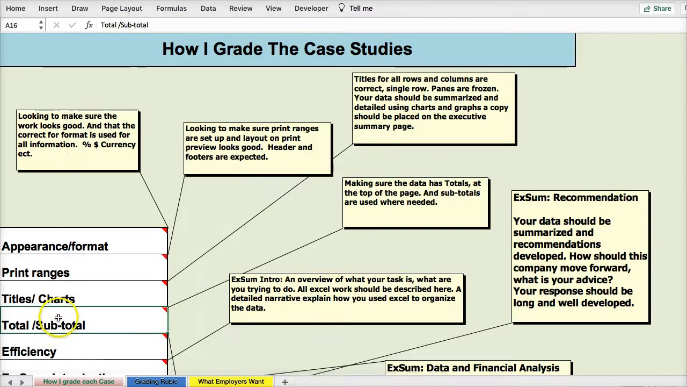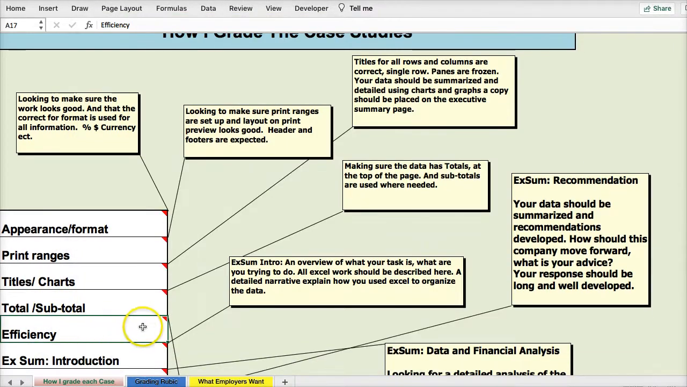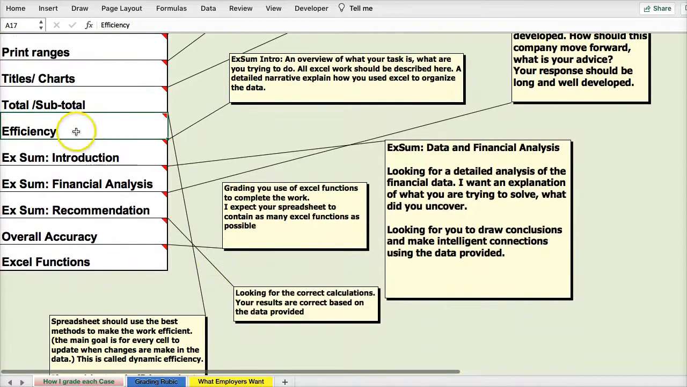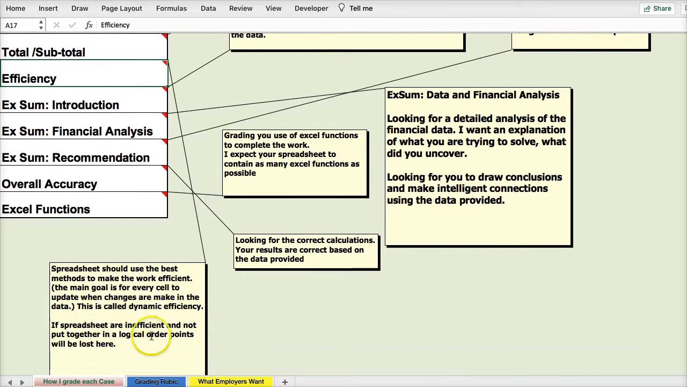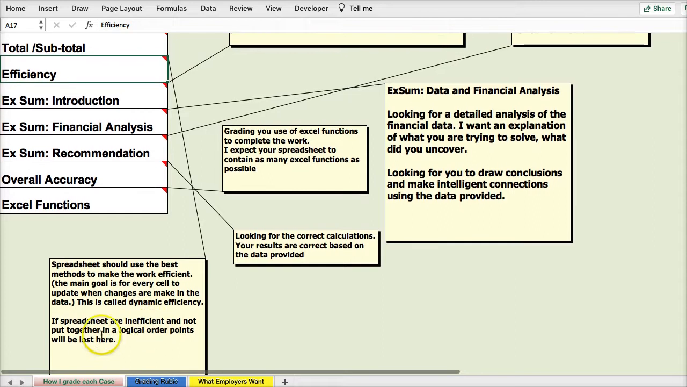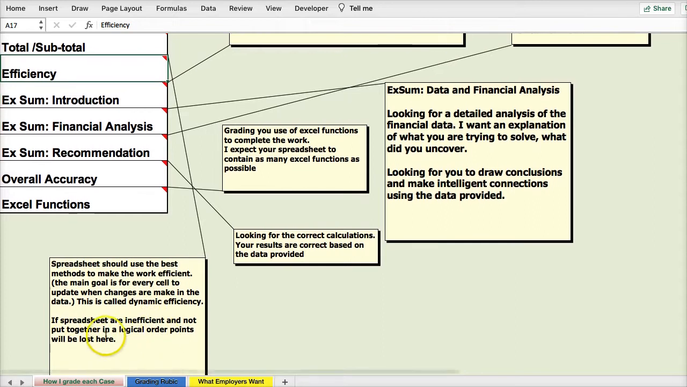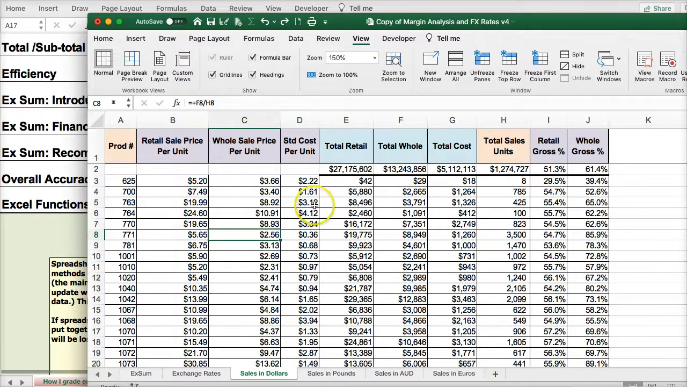Okay, moving on to efficiency. So efficiency here is down here. The spreadsheet should use the best method to make the work efficient. The main goal is for every cell to update when changes are made in the data. It's called dynamic efficiency. If the spreadsheet is inefficient, not put together in logical order, points will be lost there. So that's sort of why I reorganized this. So it just flows more logically.